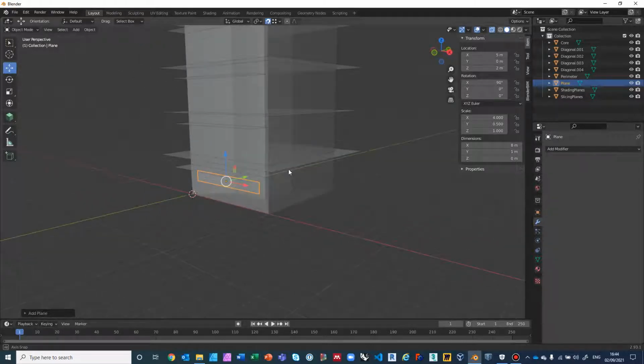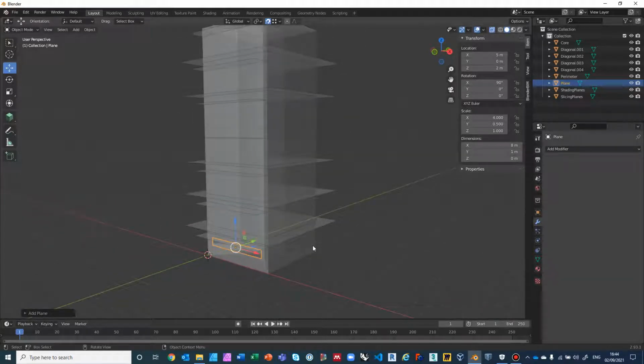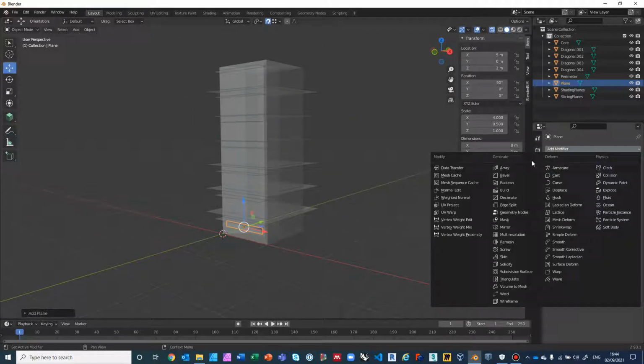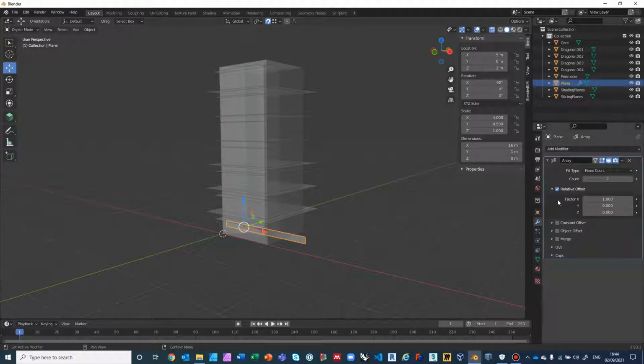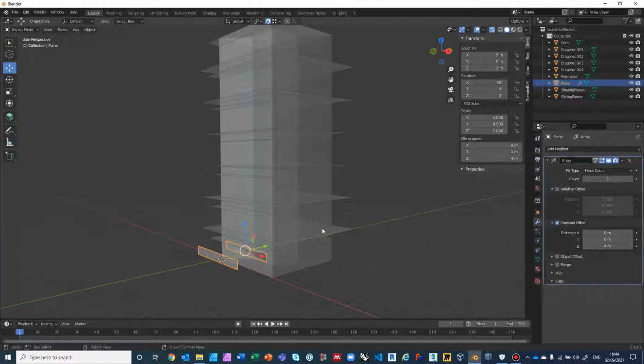So I'm going to repeat this ribbon window up again, similar process that we did before. I will add an array modifier, and I will make sure that it is a constant offset, 0, and then it should be 4 meters. Oh, what happened here? It's going in the wrong direction. So now Z is 4 meters that way. So okay, let's try the Y direction for it, because we've rotated it, it looks like.